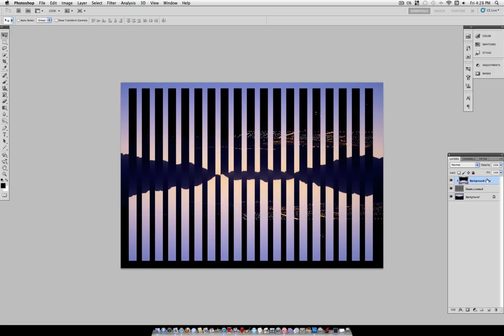So this works well with pictures of mountains or something with horizons, but you can try it on any type of photo of your own and let me know what kind of results you get.